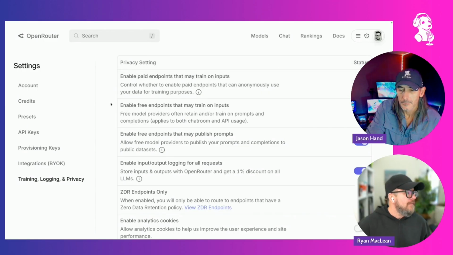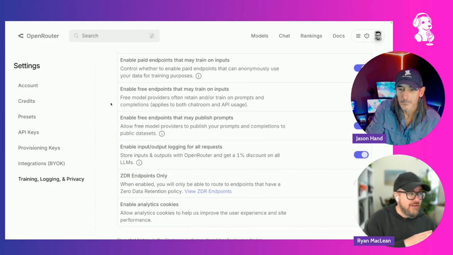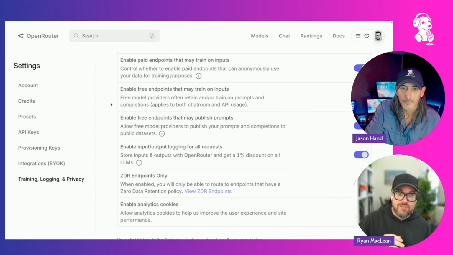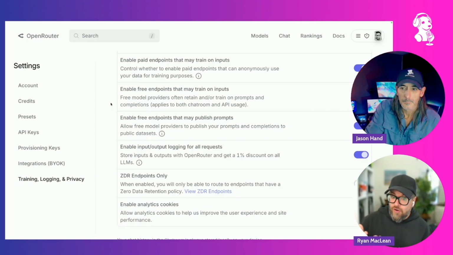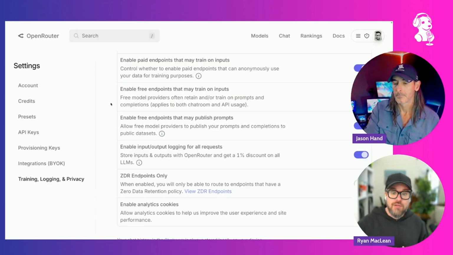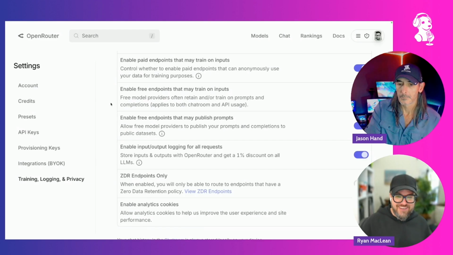that I thought were interesting. So the first one is, hey, allow paid endpoints that may train on input. So you're paying for, let's say, Llama 3, and there are many different providers that will have different costs. Some of those providers may train on your inputs as a result of the lower cost. Some of them may not, but might have a higher cost. Some of them might be free, but they're training on your data. So it will depend on what you're doing. So I've turned on a few of these here.